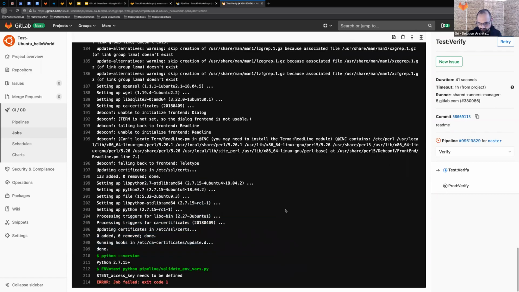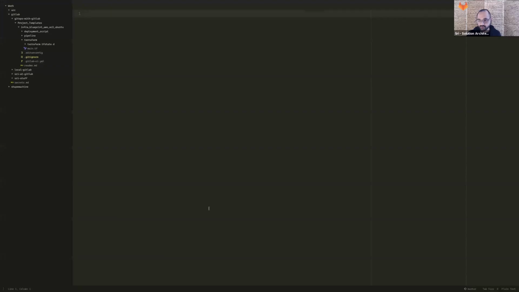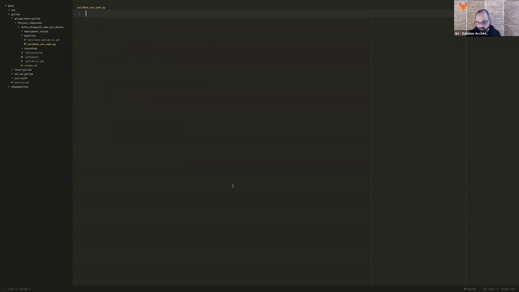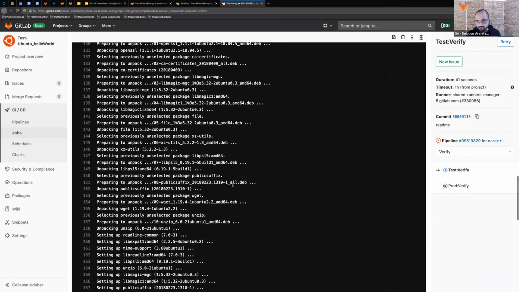Let's have a look. My job failed, and it failed because it says test access key needs to be defined. So why is it failing? It's running a validate Python script. This is a script that is part of the blueprint, whose job is to validate if the environment variables are available. Very simple Python script, self-explanatory, checks if these are available. But okay, let's try to make this work.